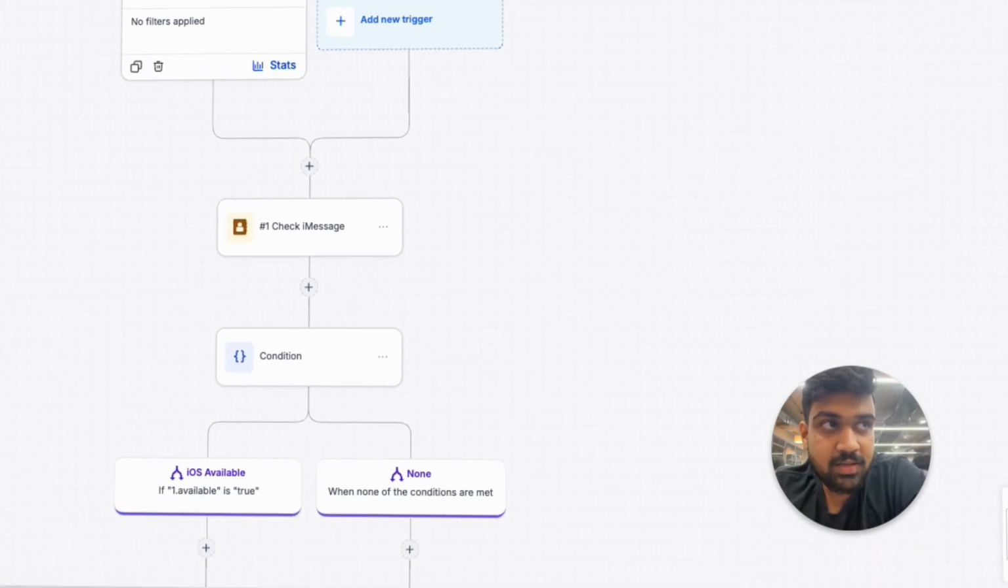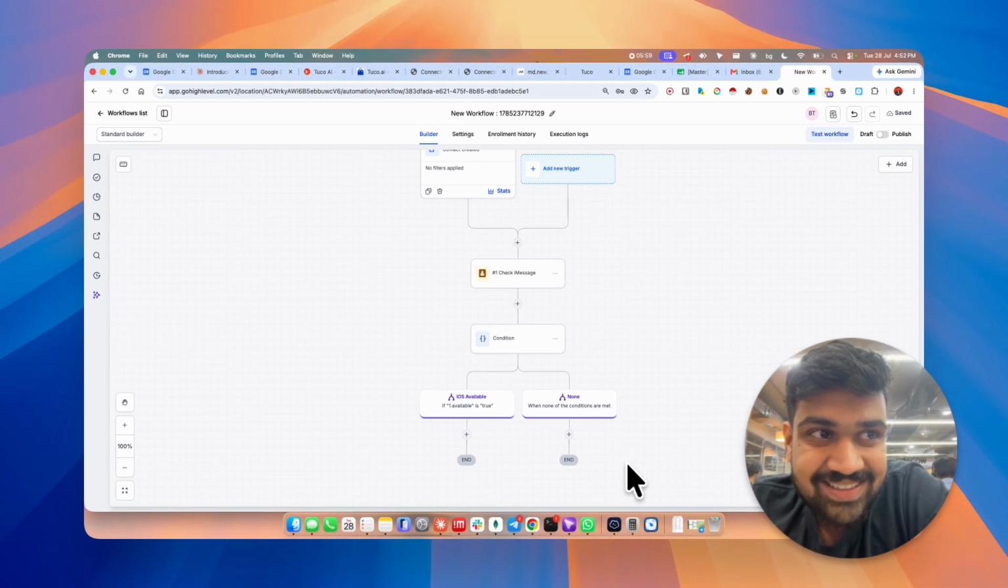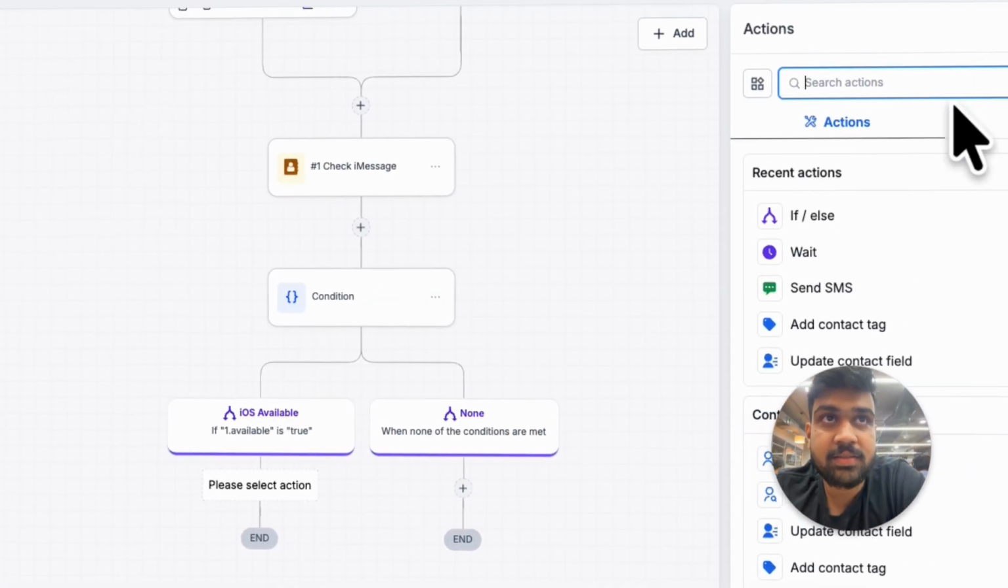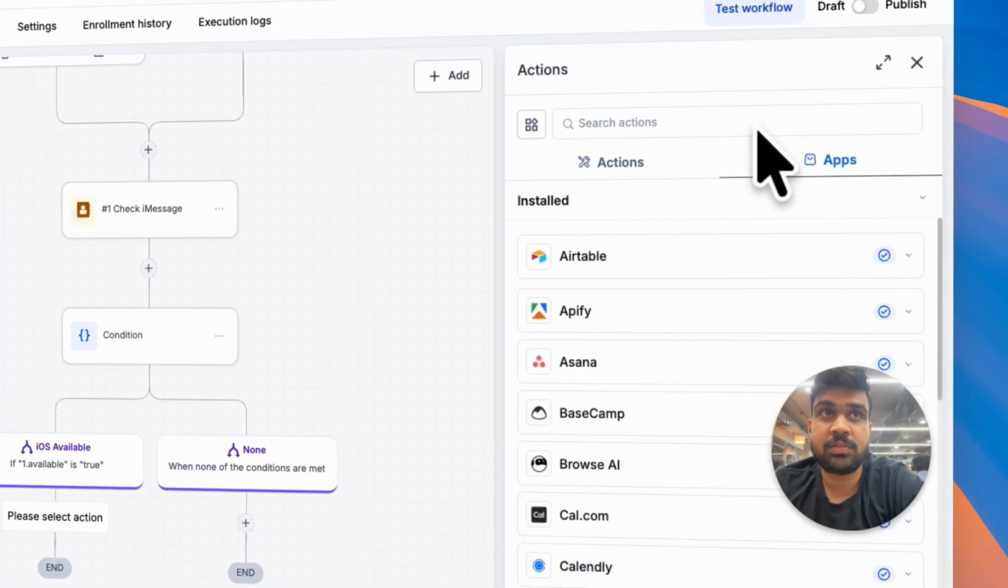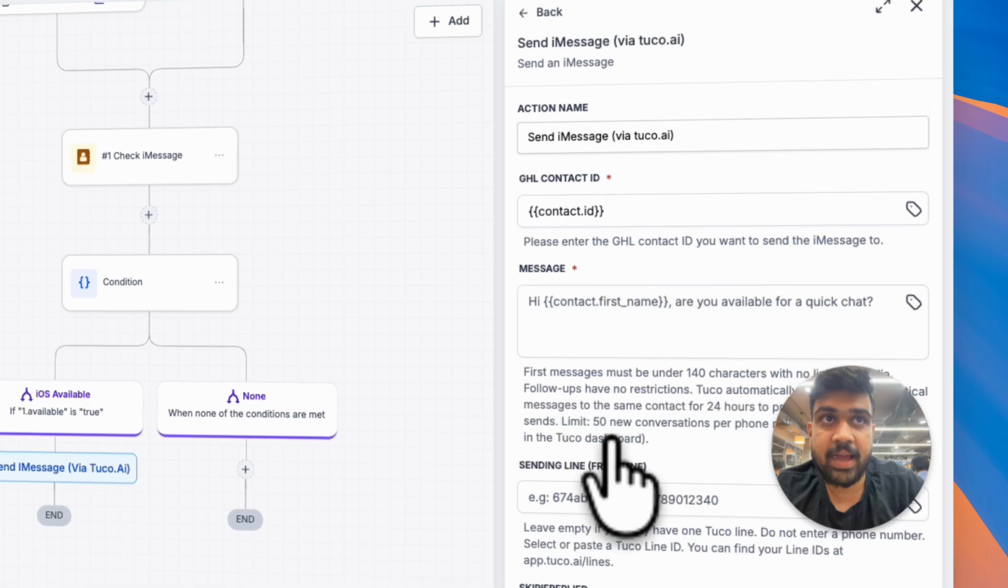So what this is going to do is it's going to send the Tuco messages using the Tuco number. It's going to send the A2P SMS numbers using the other branch. So click on next. Again, go into apps, search for Tuco, and then click send iMessage.